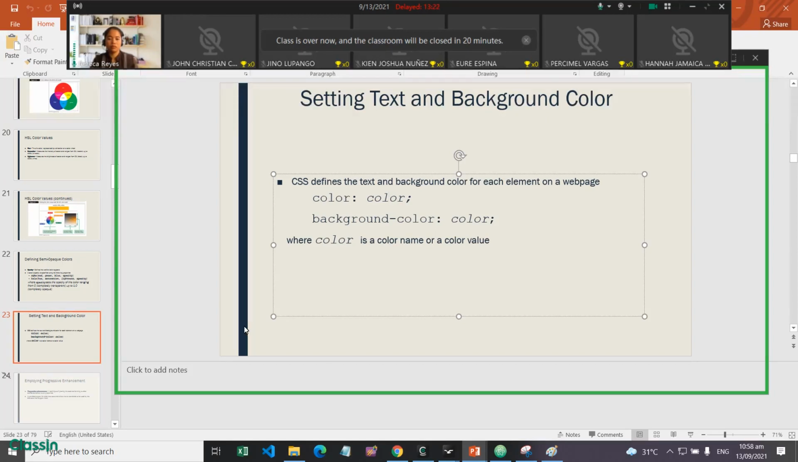So for now it's already 10:58. I know that you are eager to apply these styles to your previous individual activity.